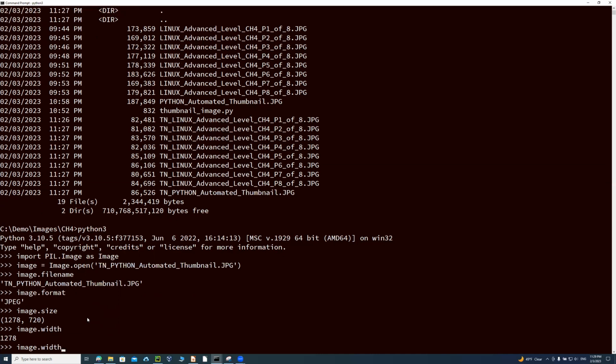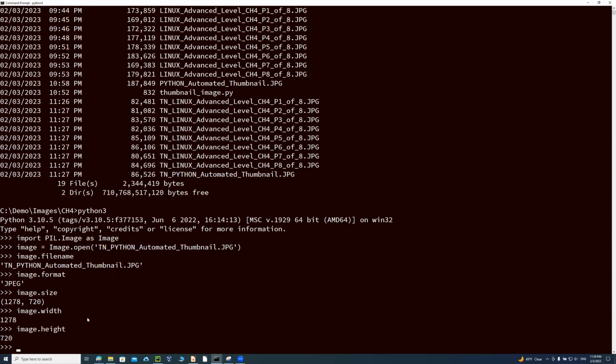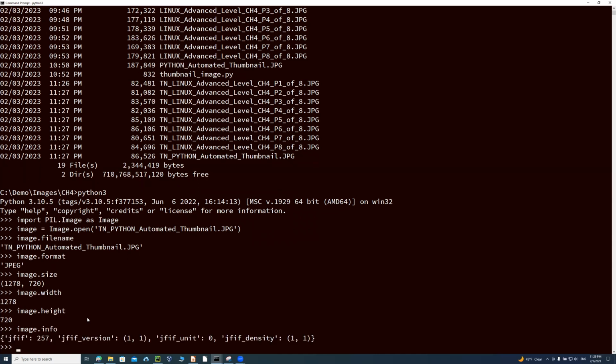image.width, image.height, and this is basically the same thing as the size. And then image.filename, I did that. Image.format, I did, and image.info. So you can see what type of data structure it is. It's a data dictionary with keys and values, so key-value pairs. And that's what that is for that one.